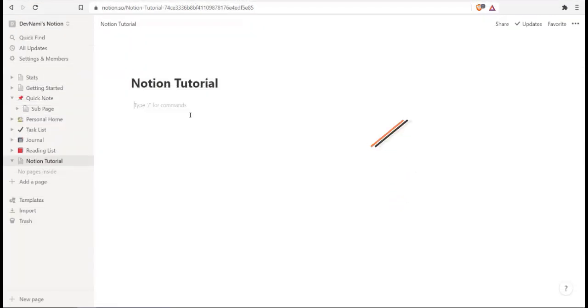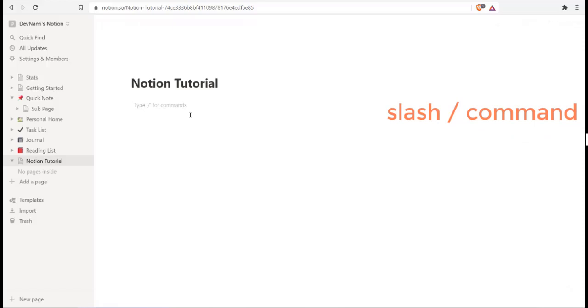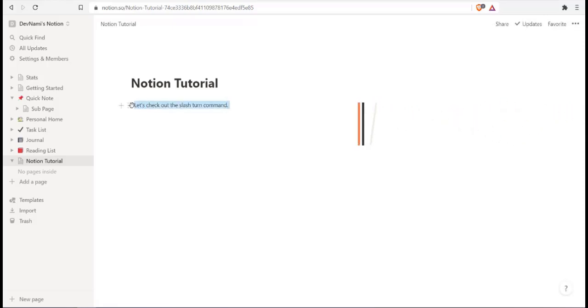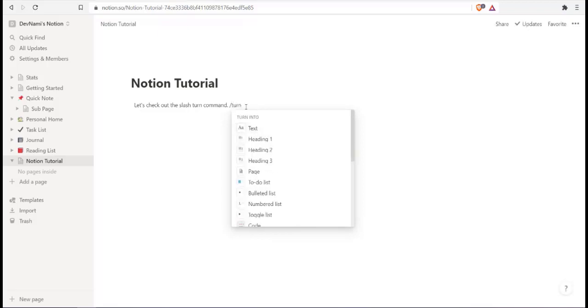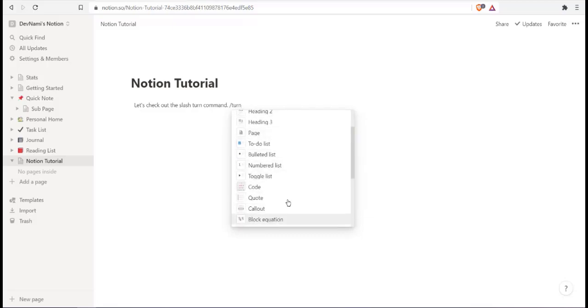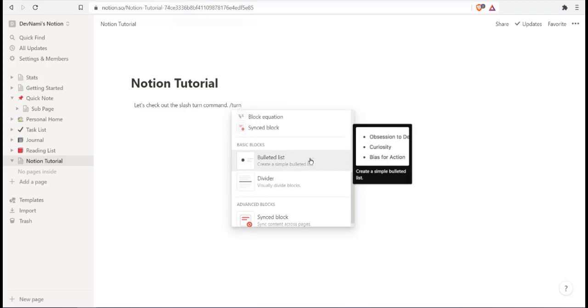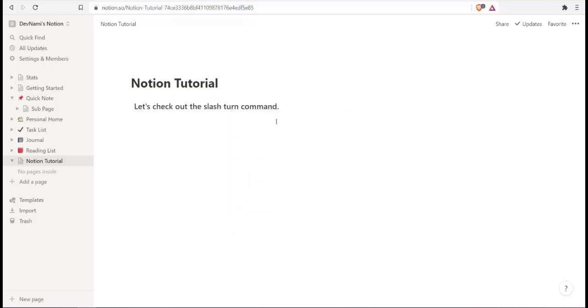Okay, now let's take a look at /turn command. So let me add one line. So something like, let's say, now if I want to turn this line into heading, what I can do is at the end of this line I can simply use / and then turn. So when I use turn, it will change this prompt into turn into block. So here I can turn this into heading 1 2 3, page, to-do list, or code, or any other block listed here. Okay, so let's turn this into heading.